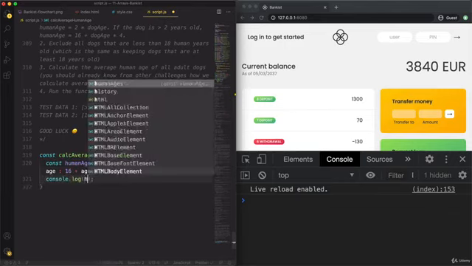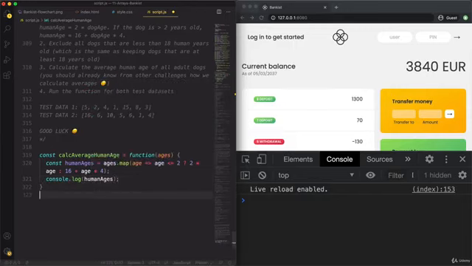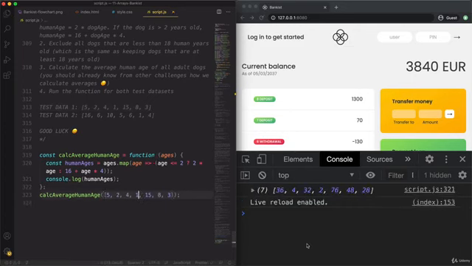Let's take a look. So humanAges, and then we just need to call the function. And so here are the ages converted to human ages. And it does indeed look correct. So let's assume it is correct. Then, next up, we want to filter for all the dogs that are at least 18 years old. And that will then exclude all the dogs that are less than 18 years old.